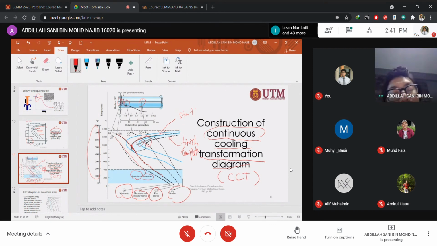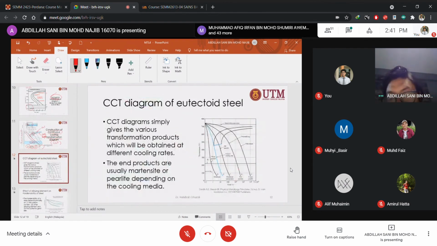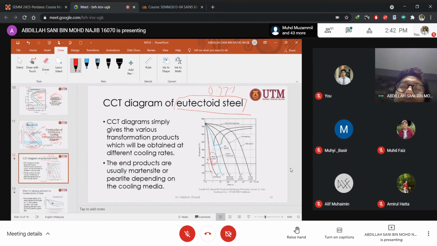So the deeper it gets into the material, the lower the cooling rate. And for eutectoid steel, what do we got here? If we do the water quenching, you will get full martensite. This is the example of eutectoid steel. So eutectoid steel is 0.77% of carbon, or 0.8.